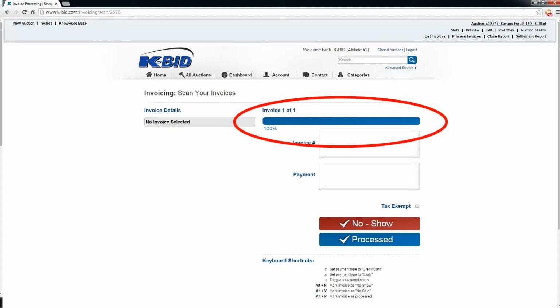By looking at the gauge on the screen, you can view how far you are into processing the invoices on this auction. Like we have mentioned before, it is important that all invoices are processed within 10 days of the auction closing date. The status of your auction changes from invoices generated to invoices processed when you've reached 100%. At this point, KBID is alerted that the auction has been completed and there are no further actions required of the affiliate.